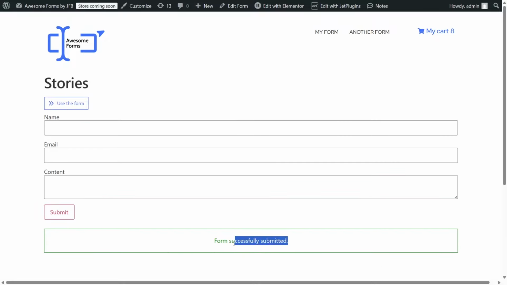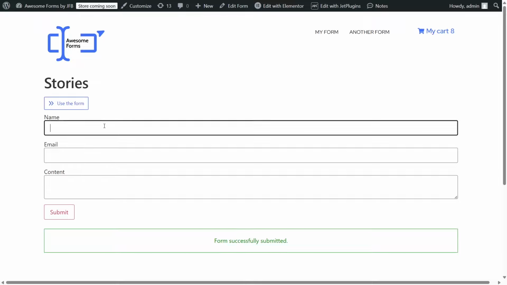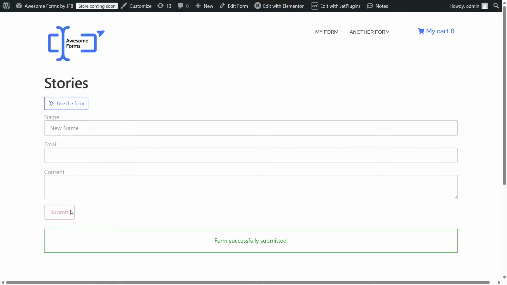The form was submitted successfully? Or what if I type a totally new name? Success as well, exactly what I wanted. That's it, a simple way to limit submissions from the same author within a specific time range without needing any user account.